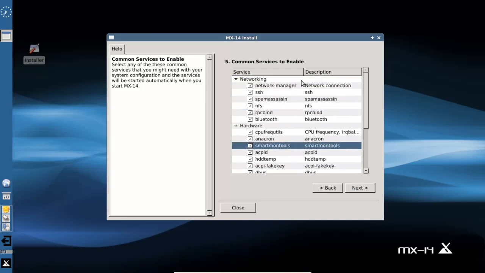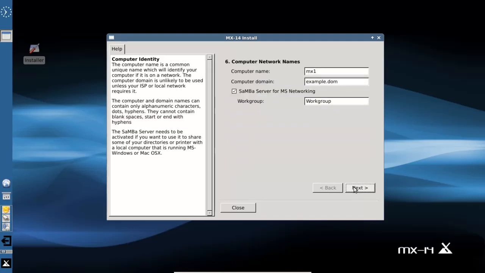Really, the only ones on here that I would think about turning off are maybe Bluetooth if you didn't have Bluetooth, and SpamAssassin if you weren't planning on using the mail client. By default, anyway, unless you know what you're doing. So here we're going to set your computer name. We'll leave mine MX1. The example domain doesn't matter much for me. Samba server for MS networking, yes, we have that in case you want to set up a share. And in the workgroup, this will need to match whatever your network is currently. Mine's workgroup, so I'm going to leave it that way.